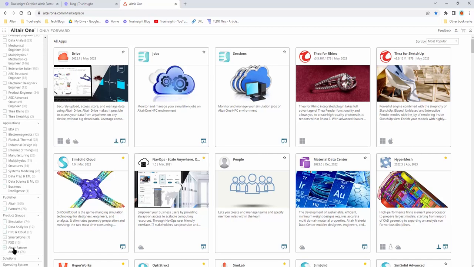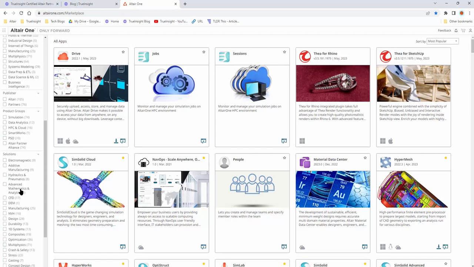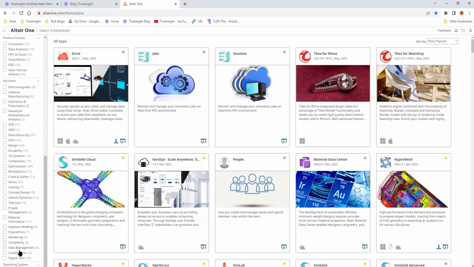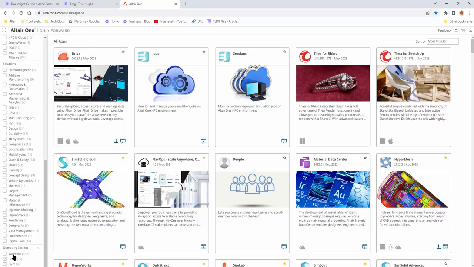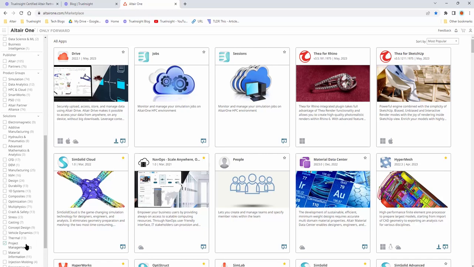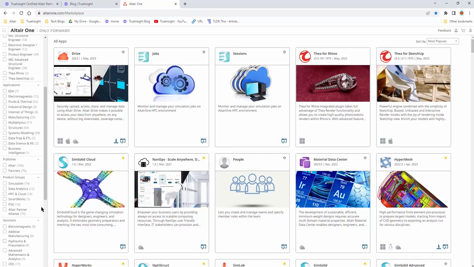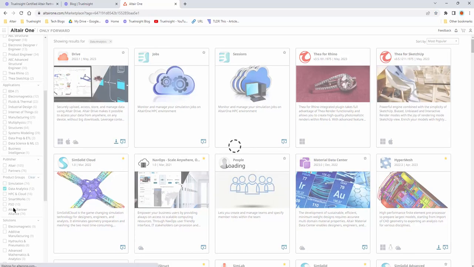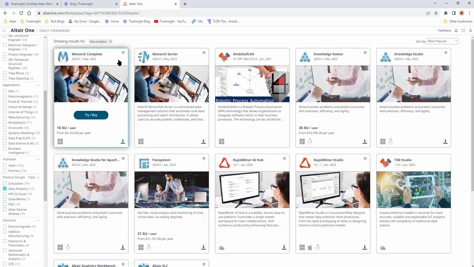So let's use the filters on the left-hand side here. You can drill down by product suite, end-use application, a collection of similar products, different solutions, or even the operating system. So you can see when I choose the data analytics checkbox under product, it really limits the selection down to just the tools that fit that criteria.